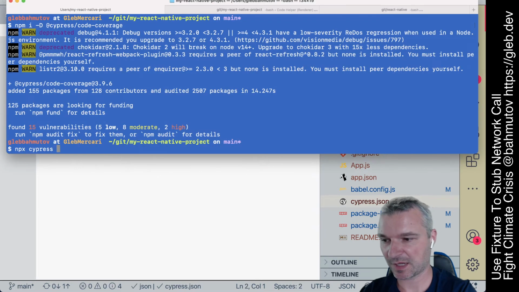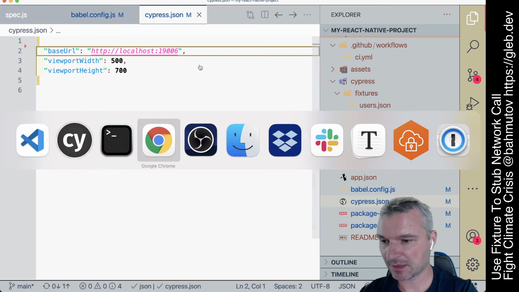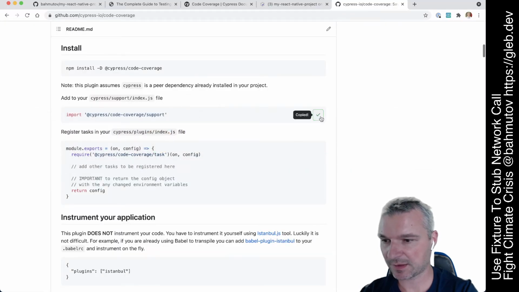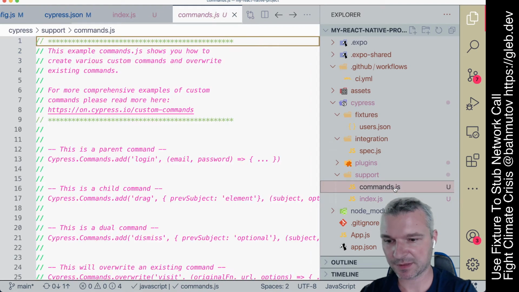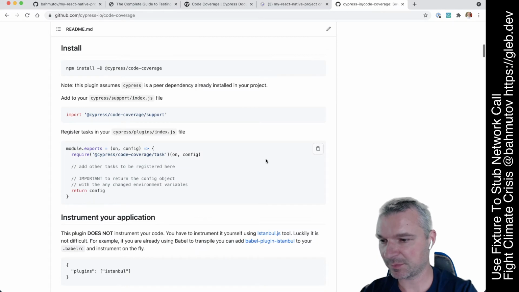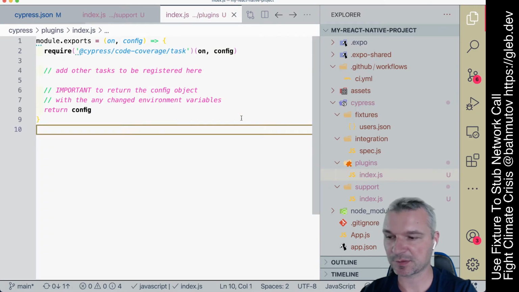The first time I open Cypress again, it will create those folders. Now I will insert this line into the support file. We don't need anything else. We don't have any custom commands, so I'll remove that file. And the plugin file runs in Node, which we can use to save things and generate code coverage reports. We'll load this code.